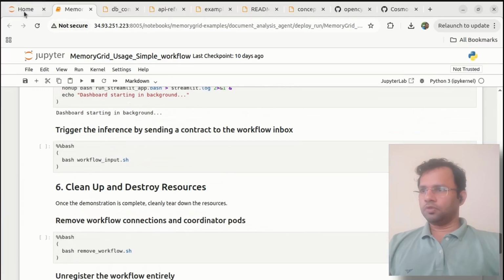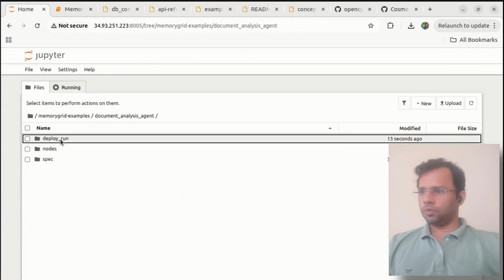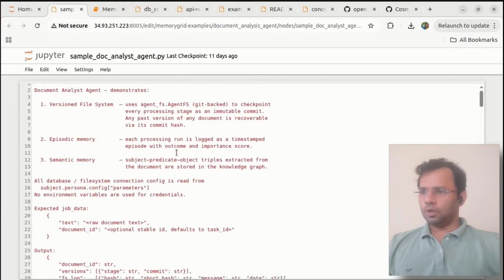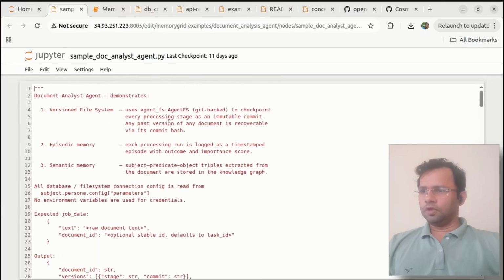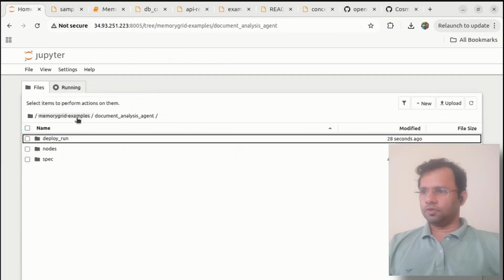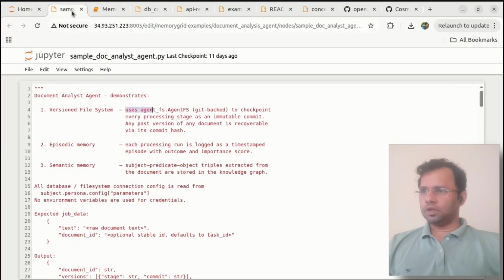Before that, I just want to show you what this agent is actually doing. Let me go to nodes, and let me use the sample doc agent. Here we are using the agent fs dot class. We have again provided a small library for this example. Let me show you that agent fs. So here we have a small library that is being used here.